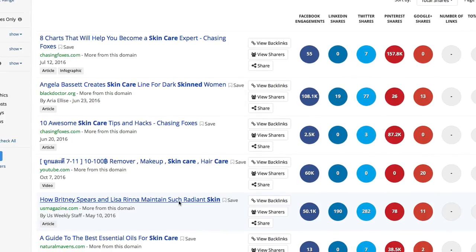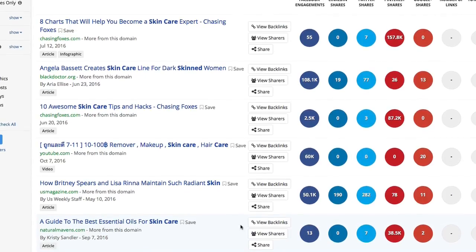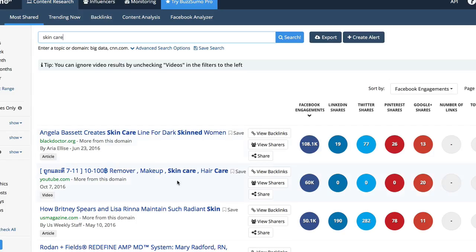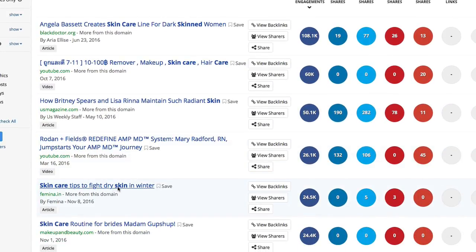Interesting one. Here we go. A guide to the best essential oils for skincare. Now this one again is driven a lot by Pinterest. What you can do, I think you can, let's do this. Let's sort by Facebook. There we go. You can sort it around and kind of check it out. Skincare tips to fight dry skin in winter. That'd be cool to share if you're in a company that does a lot of skincare stuff, right?